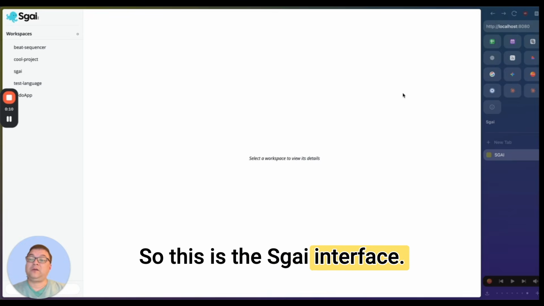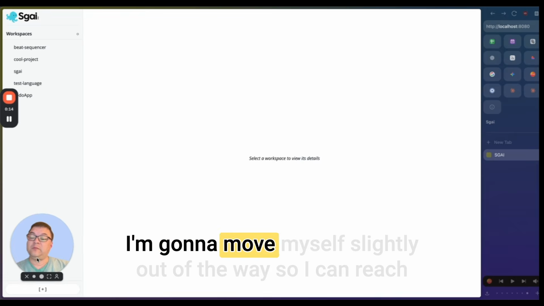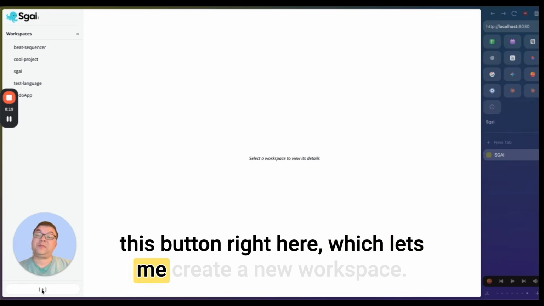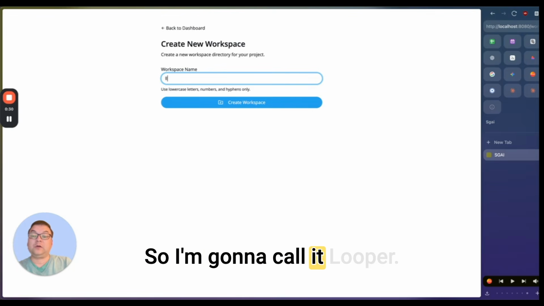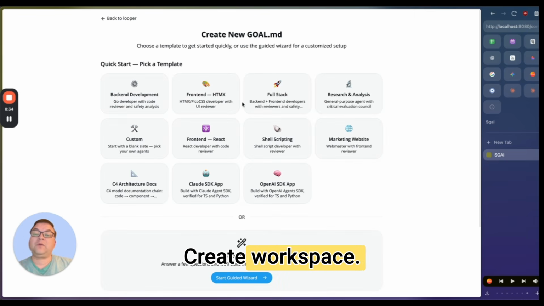So this is the Sgai interface. We have workspaces on the left. A workspace is basically a project. I'm going to move myself slightly out of the way so I can reach this button right here, which lets me create a new workspace. So we're going to do that right now. I'm going to call it Looper. There we go. Create workspace.